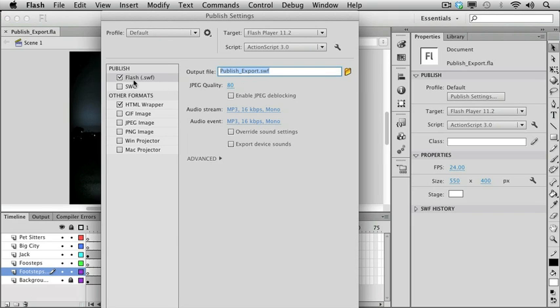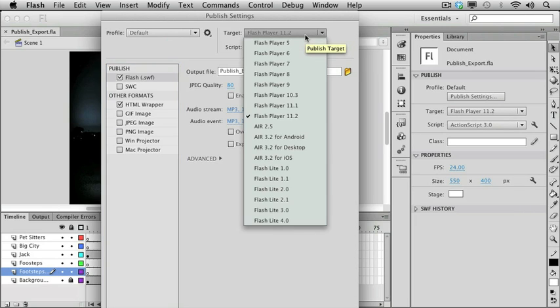All right? By default, the SWF format is selected, and so is an HTML wrapper. The SWF is actually going to be your movie or your SWF file, and if you select SWF and also right here not only the checkbox but the word Flash, you can see all the output settings that you can choose from. Something that you may want to make a note of is right here at the top, and that is your target output.